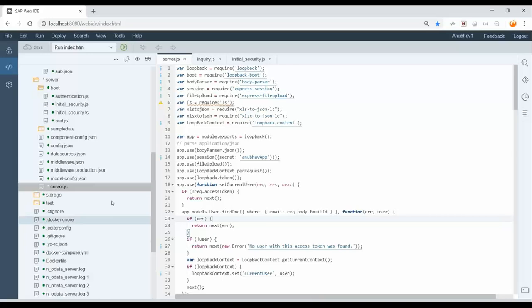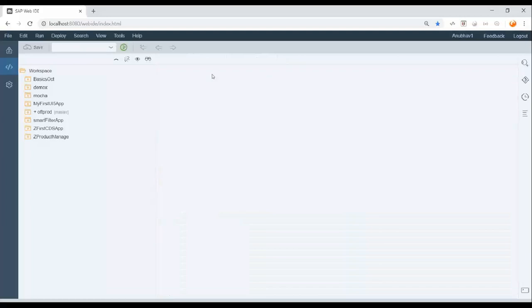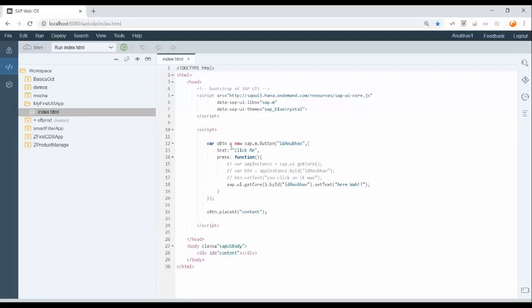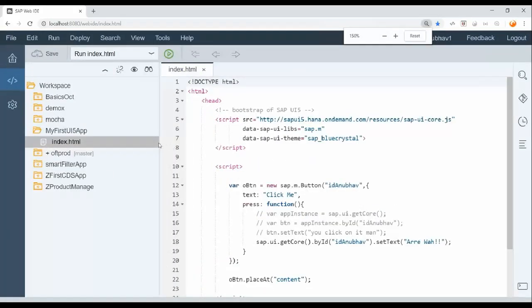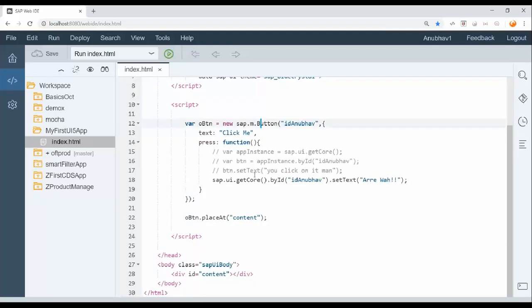In the last session in UI5, we started with the introduction of SAP UI5 framework. We saw how to create our first application using JavaScript code in SAP UI5. We just created a simple index HTML to create our application. And in that application, we just had a simple button control.